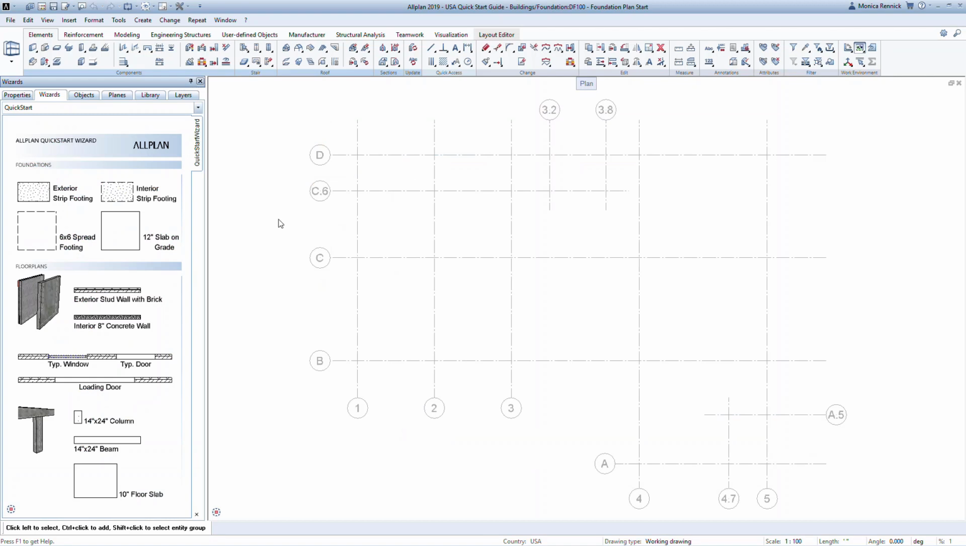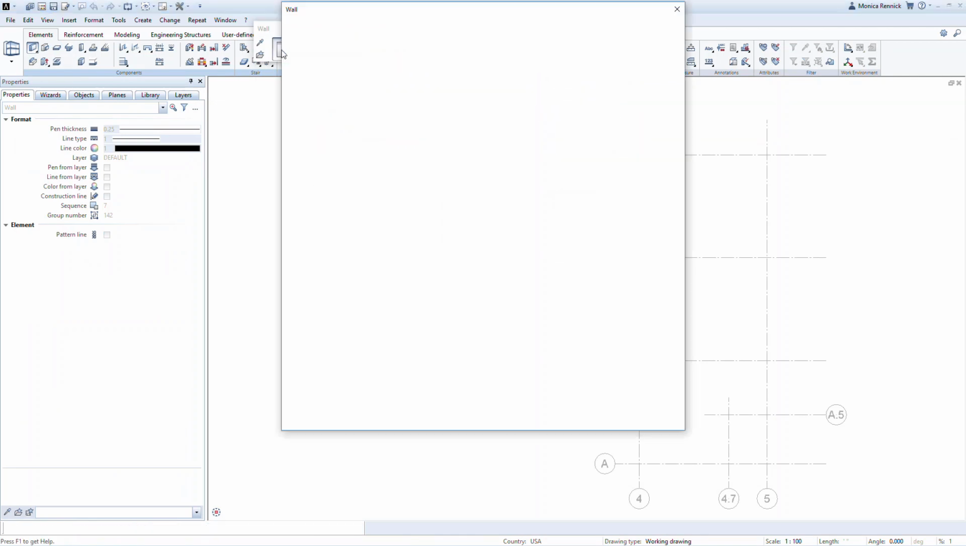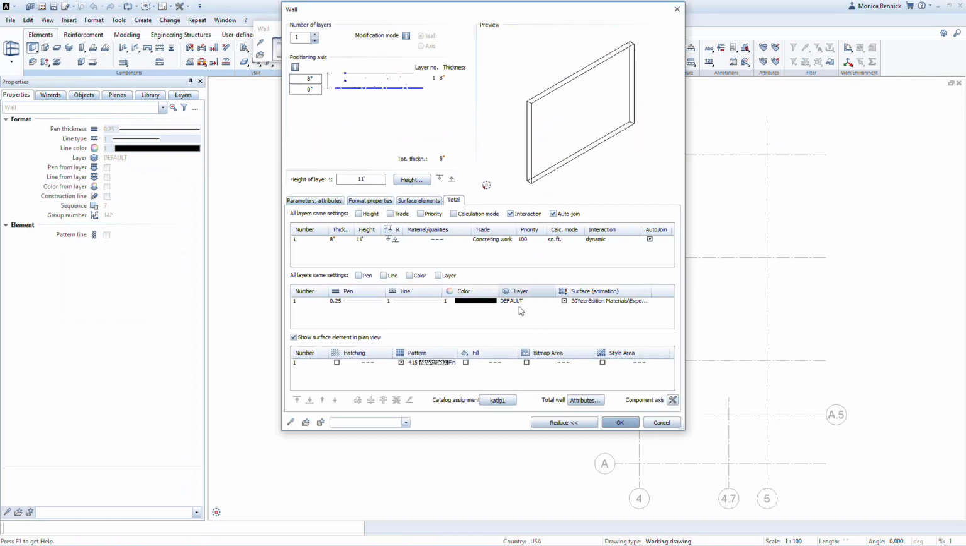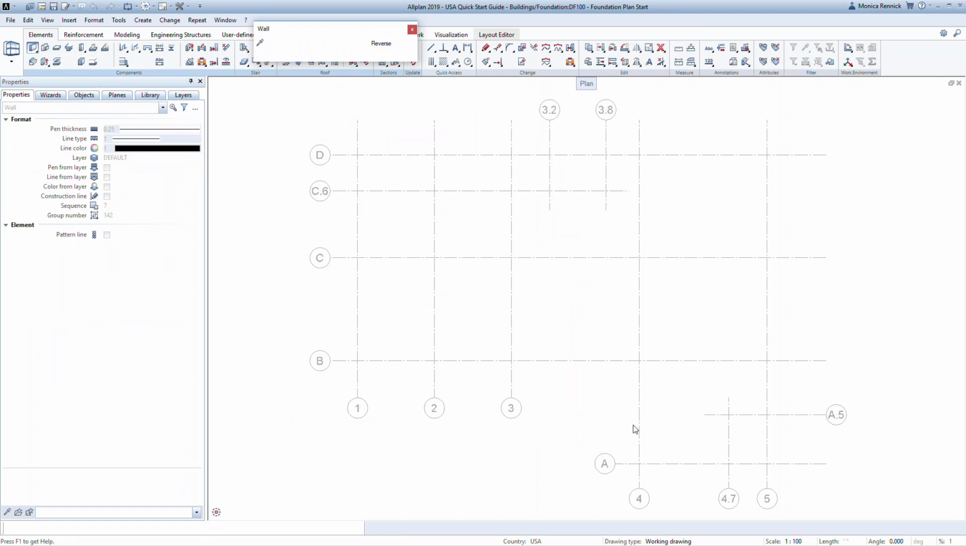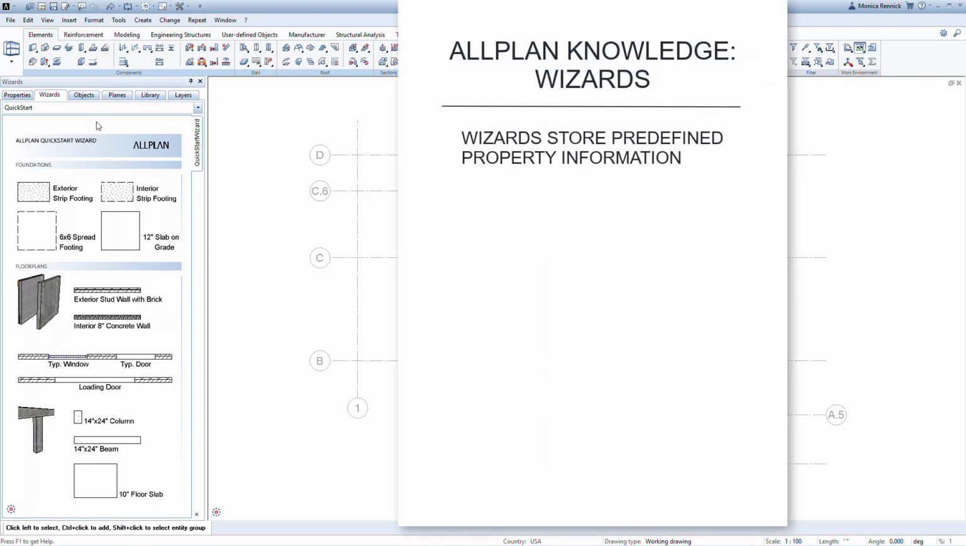Normally, to start a drawing, you would select an element component in the ribbon, for example, a wall. You would then go into the wall properties and set up the properties of your wall before modeling. Then you would model your wall. To exit a command, click Escape on your keyboard. At any time, you can undo from the Quick Access toolbar at the top of the screen. A wizard allows you to save these settings and work directly off the predefined information.